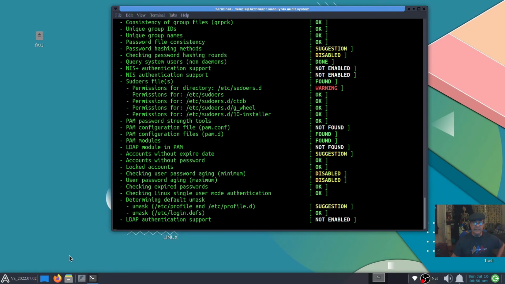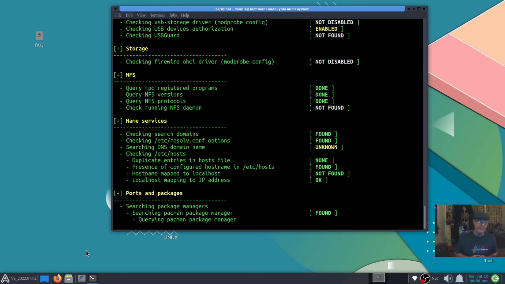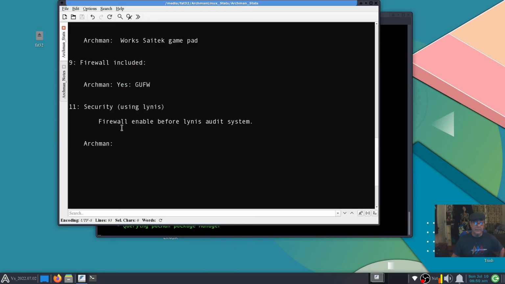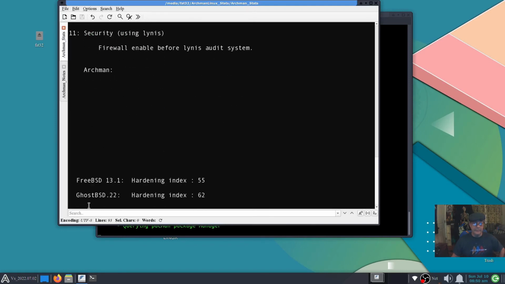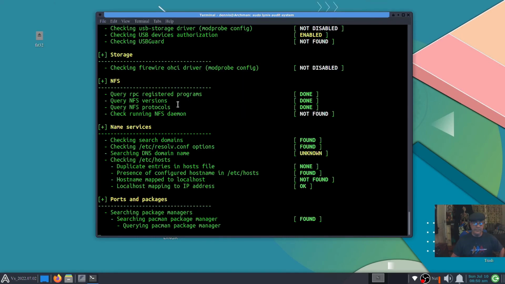Unsafe, unsafe, unsafe. Now, again, the firewall apparently, I don't know why it wouldn't open, and I haven't done anything to actually secure. I have installed some programs, so that's going to count against us some. Here's the FreeBSD and GhostBSD when I run those. Pacman Package Manager, querying Pacman Package Manager.